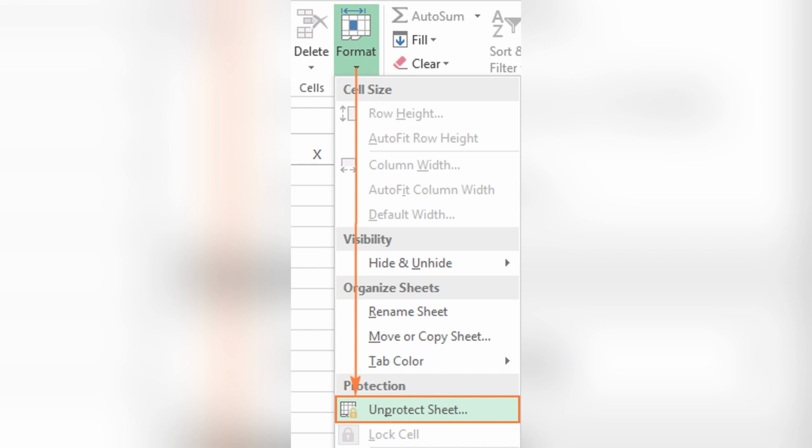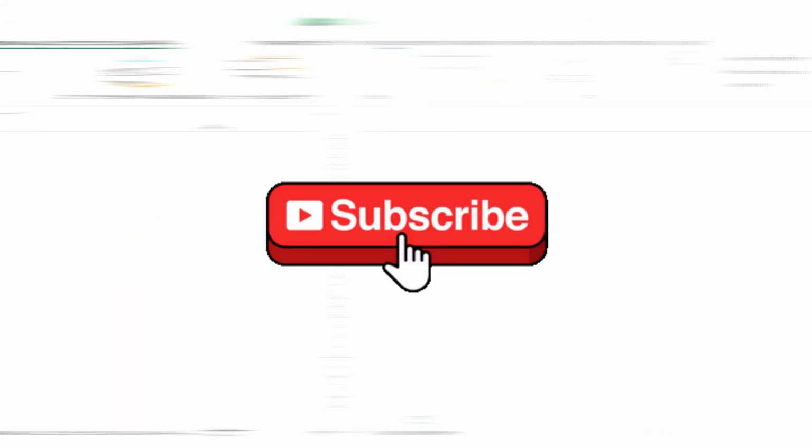Just note that if the sheet was protected without a password, clicking Unprotect sheet will immediately unlock it with no password required. And that's it, guys.